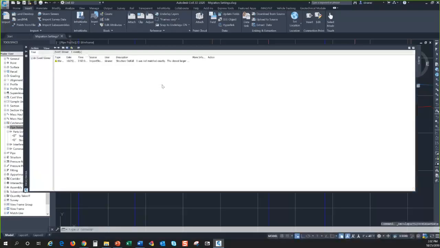It's going to give me a warning here, and I anticipated this, because on head walls it typically does that, because you don't usually have the exact size. So basically what this is saying is the structural outfall was not matched exactly. The closest larger matching size was used. I'm okay with that, so I'm going to clear all events and close this.